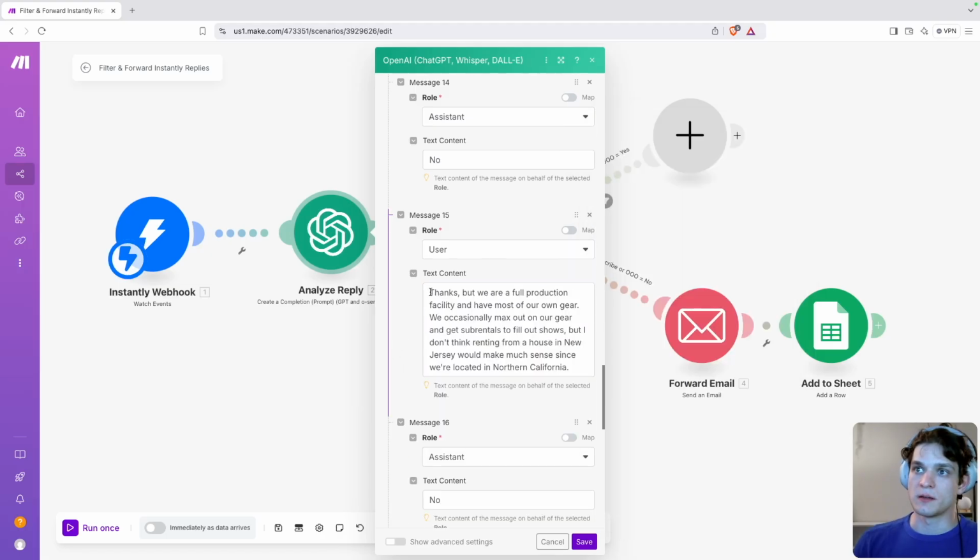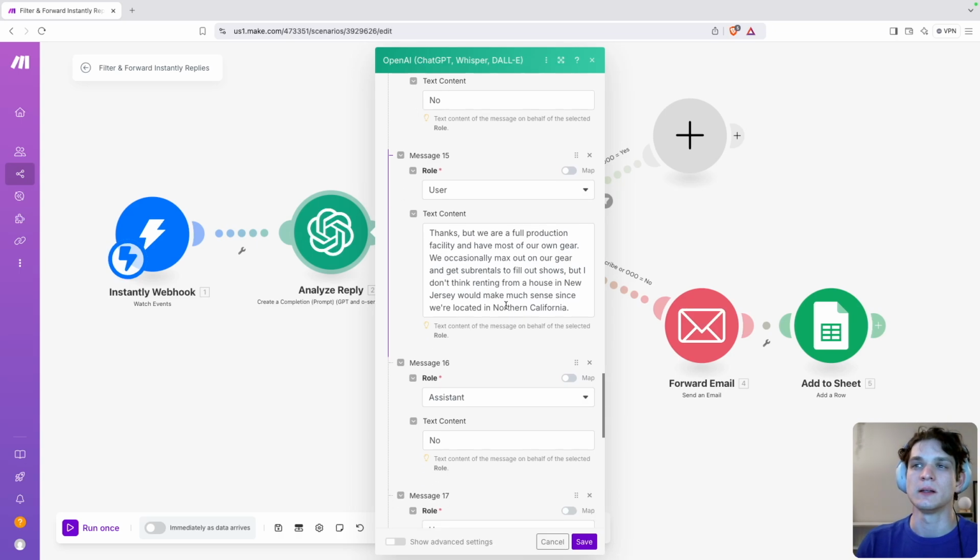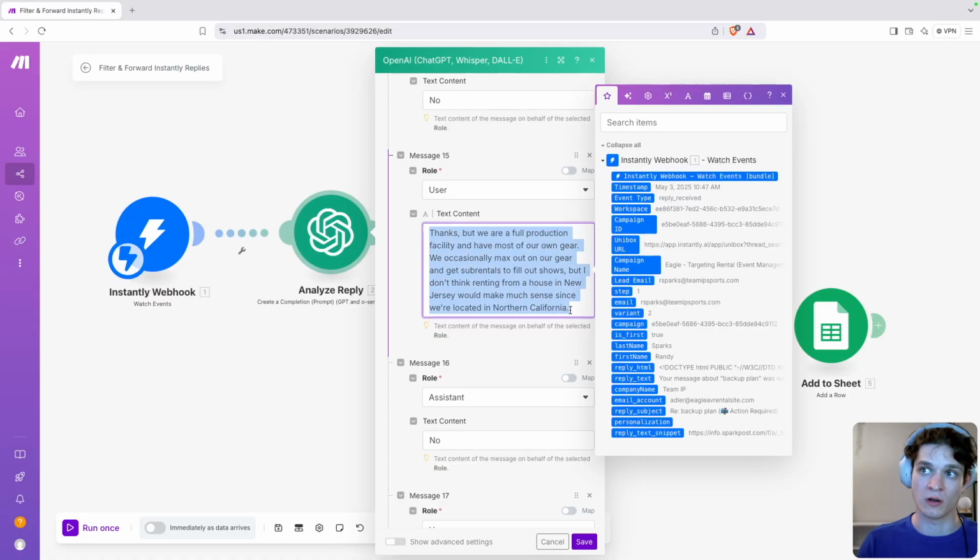Another example that says, thanks, but we are a full production facility and have most of our own gear. We occasionally max out on our gear and don't get sub rentals to fill out shows, but I don't think renting from a house in New Jersey would make much sense since we're located in North Carolina. So this is a bit ambiguous, right? It's not necessarily negative or positive. There might be some things that you might want to reach out to this person to follow up on, maybe. And so in this case, we're still sending that to the salesperson for them to decide if this would be a message worth following up on.